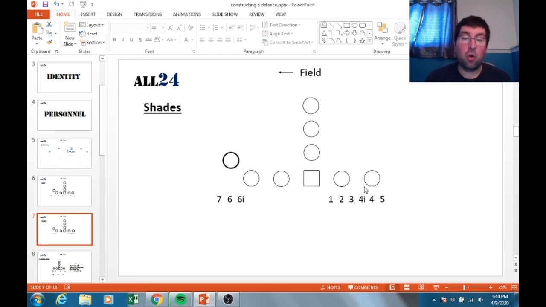And then we make a 4-eye, the inside shade of the tackle. A 5 tech would be the outside shade of the tackle. And then a 3 tech, which is pretty standard, would be the outside shade of the guard. So, again, a little bit of investment of time naming those shades will save you time later in the season as long as you, again, are consistent.